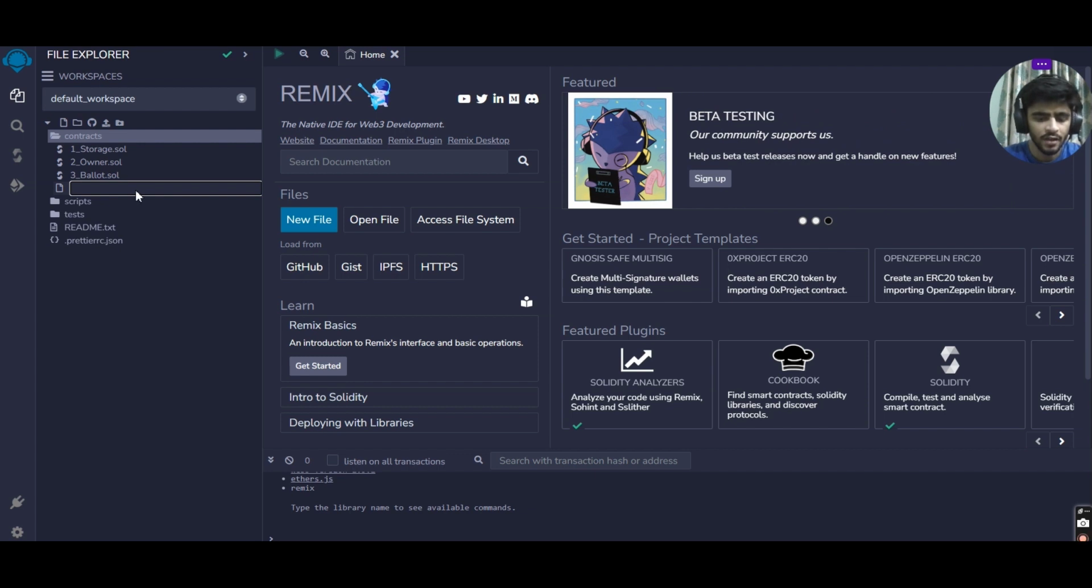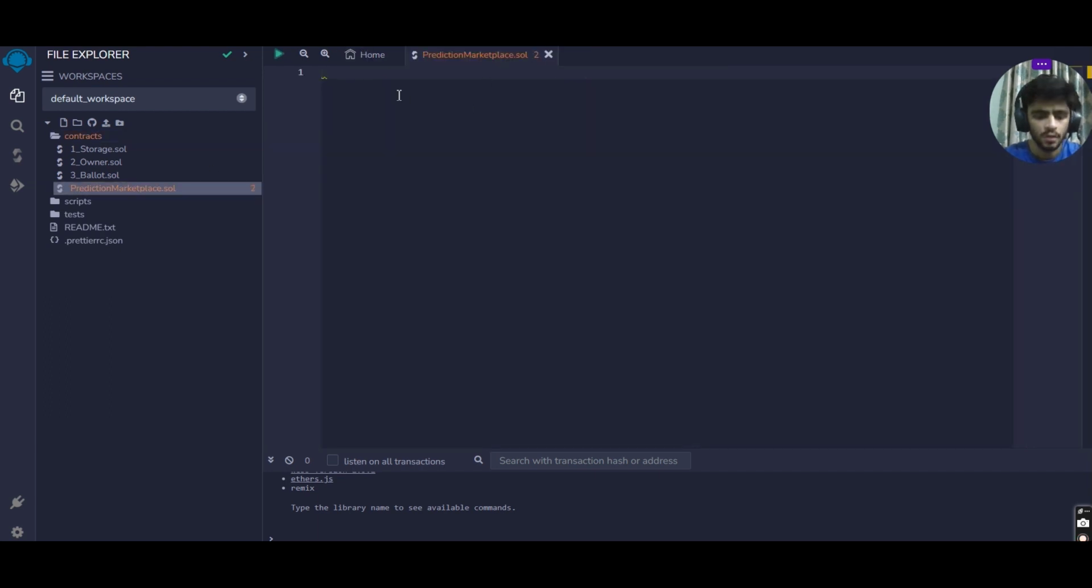So let's just create a file called prediction marketplace dot sol. Okay, so let's start making our smart contract.